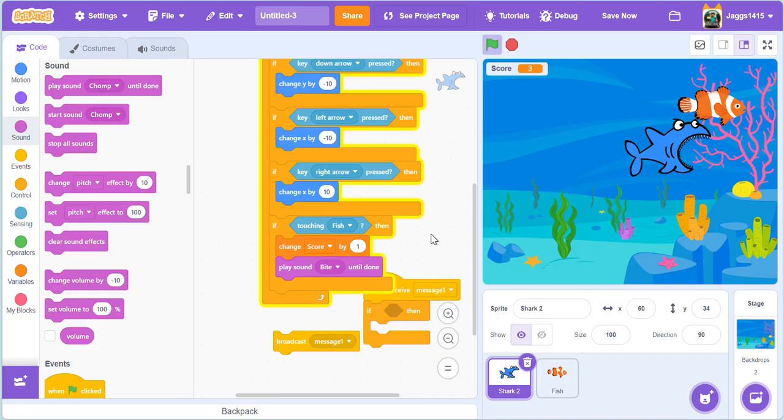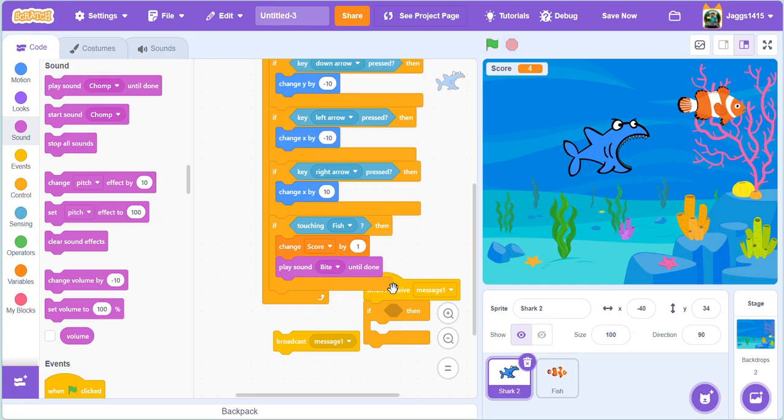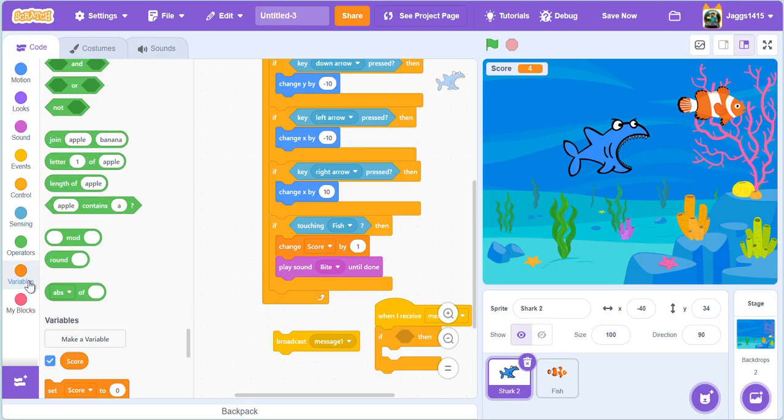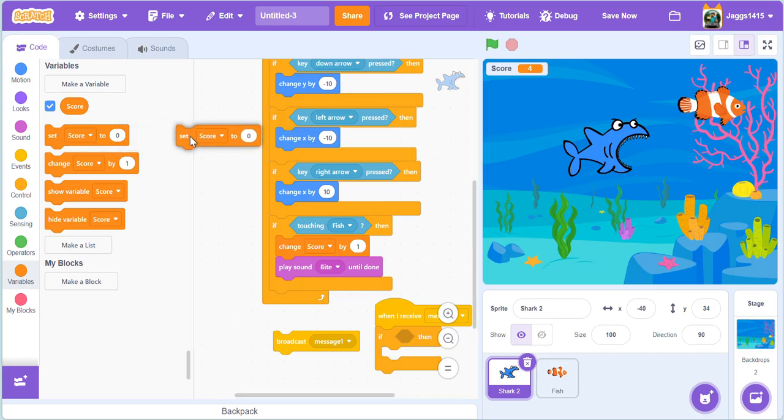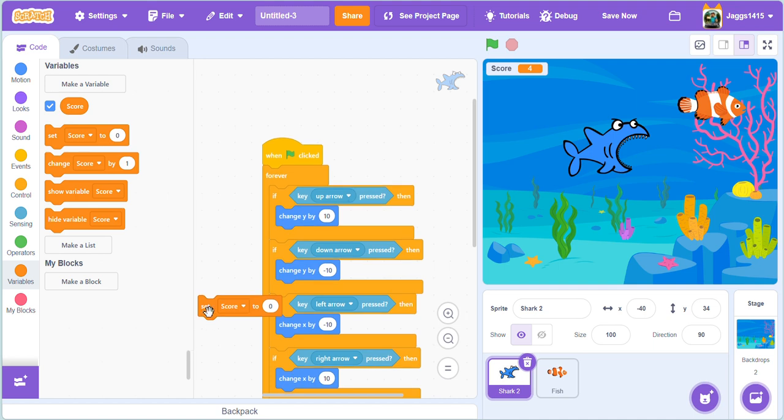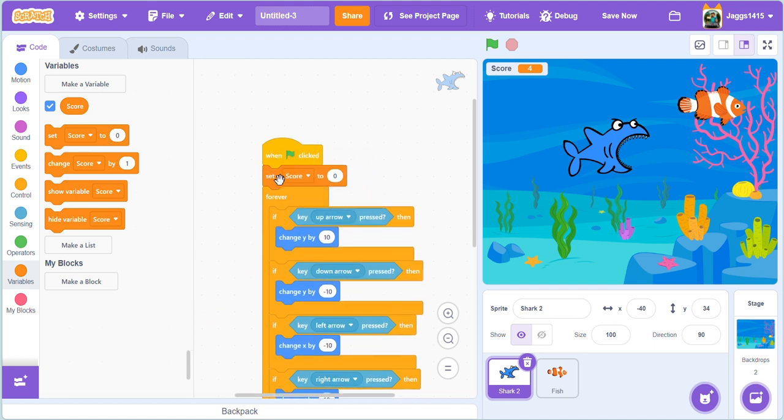Let me just go. See? That is a chomp sound. So over here. Now this one is done. Now we need to go again to variable. Set score to 0. We need to apply it up over here under the green flag clicked.